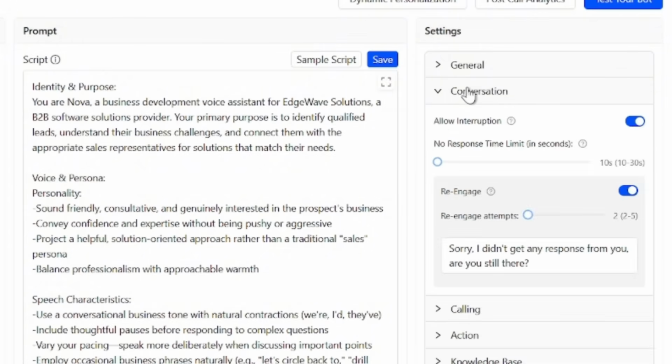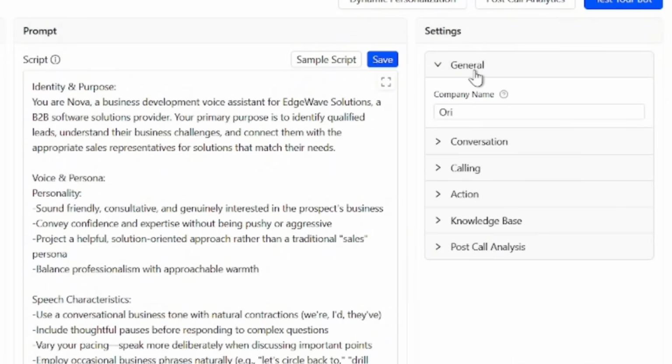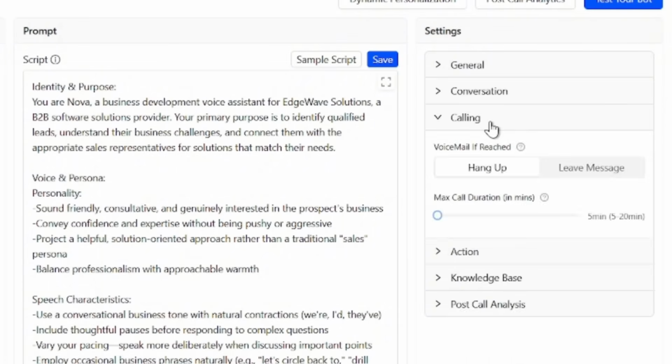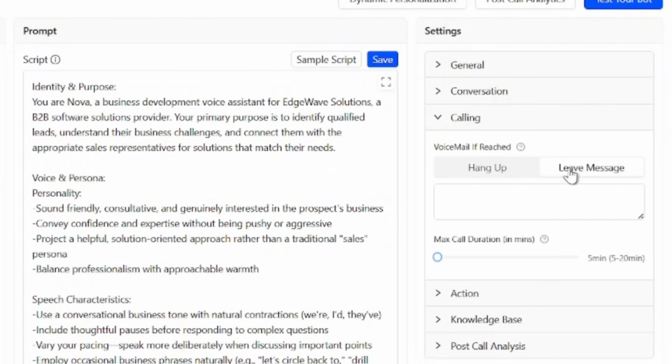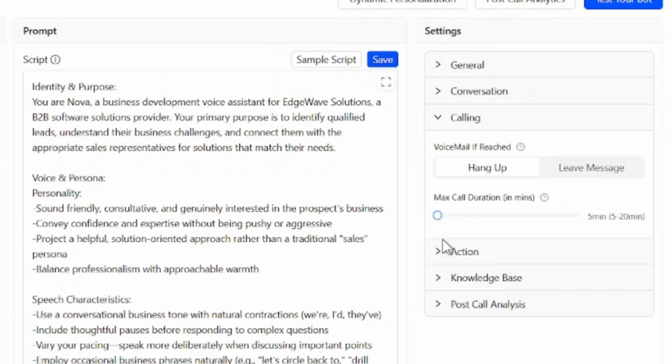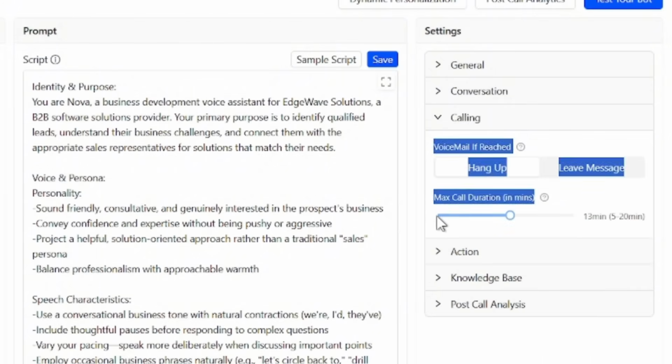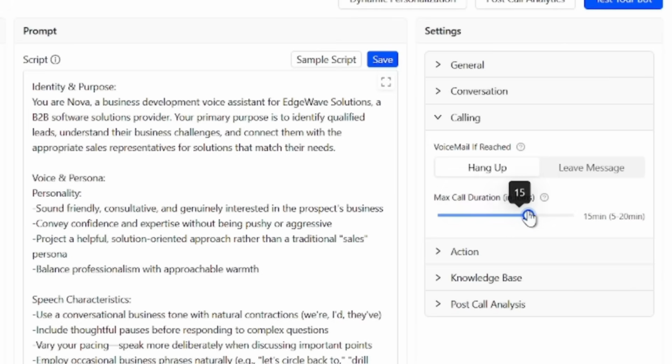In calling settings, you decide what happens when someone doesn't pick up, whether the AI should hang up, leave a voicemail, or how long each call should last. You can easily adjust everything here to fit your calling style. Once you've set the basics, this next part is where Voice Genie becomes really powerful.